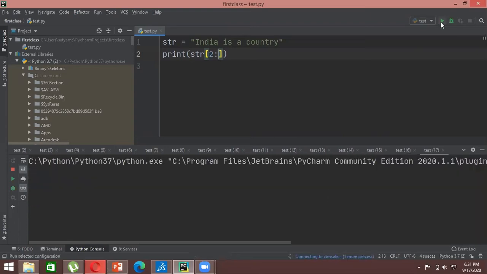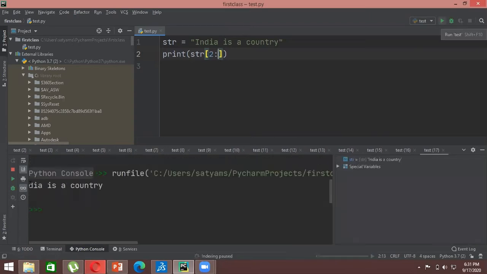So you don't have to give the end portion of an element. It will automatically count till the end. India is a country, right? This is one way, also known as forward accessing, where you access from the starting point.